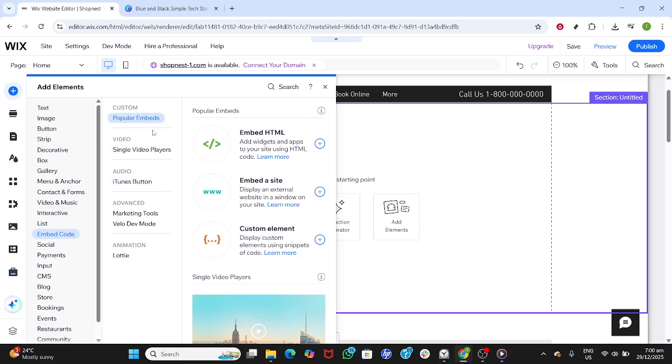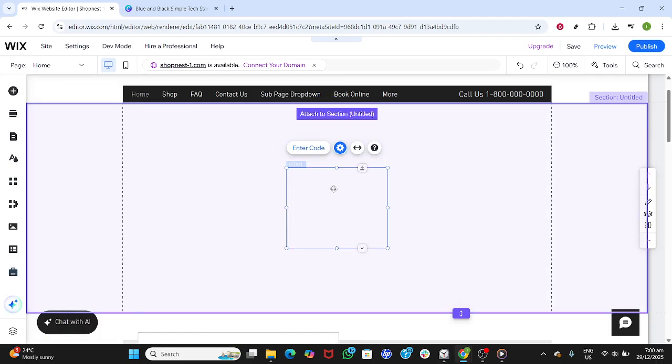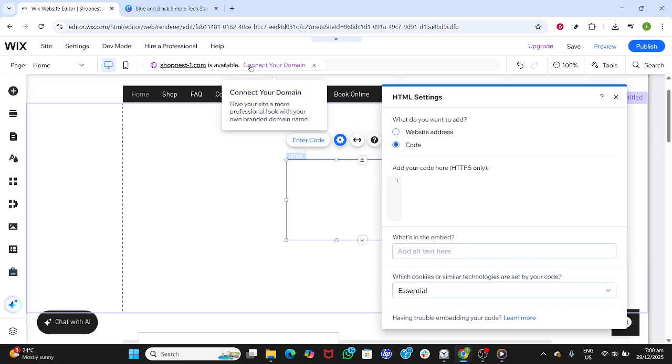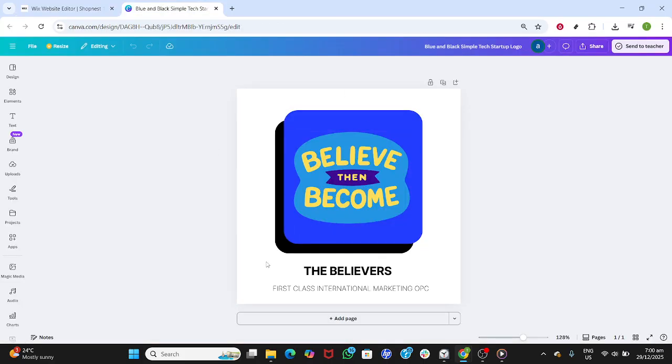On the left toolbar, open the options to add elements, then look for the section that lets you embed content. Choose the Embed option and add the HTML element to your page. This places a placeholder frame on your canvas where the Canva design will live.